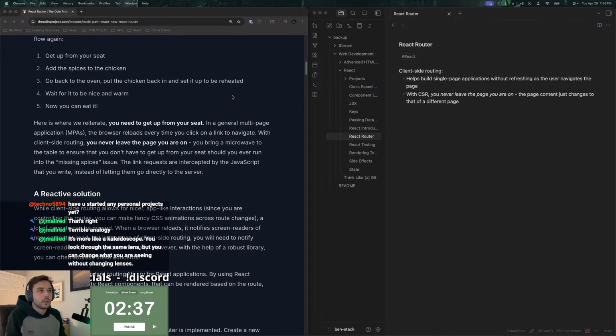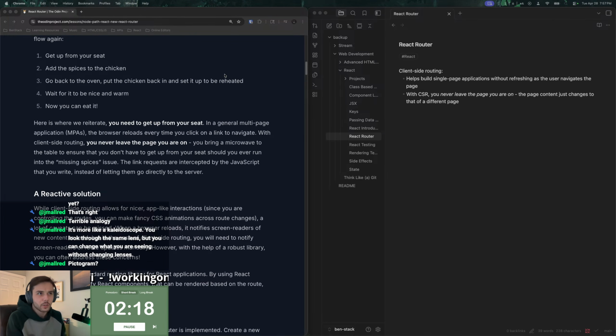It's more like a kaleidoscope. You look through the same lens, but you can change what you're seeing. Yeah. Or like, what are those things called? Maybe it's like those image viewing goggles that you can put up like this, and then you take the cards in and out. You know what I mean? I don't know if you know what I'm talking about, but that would also make sense, I think. Pictograms, maybe?